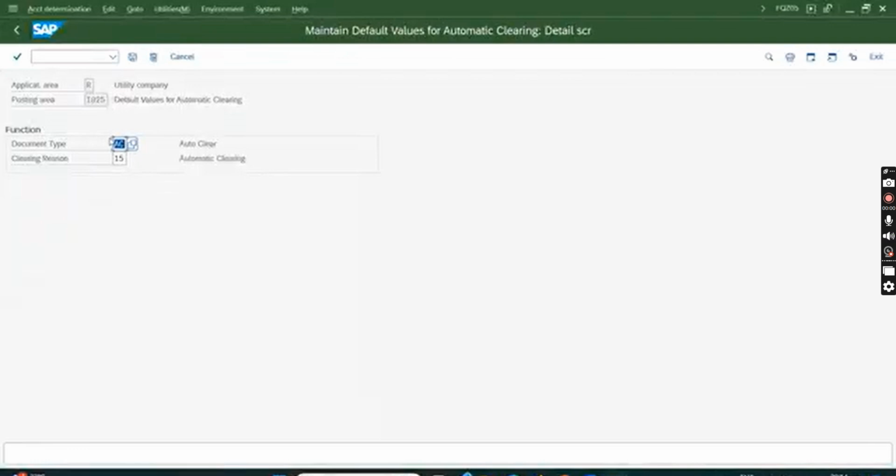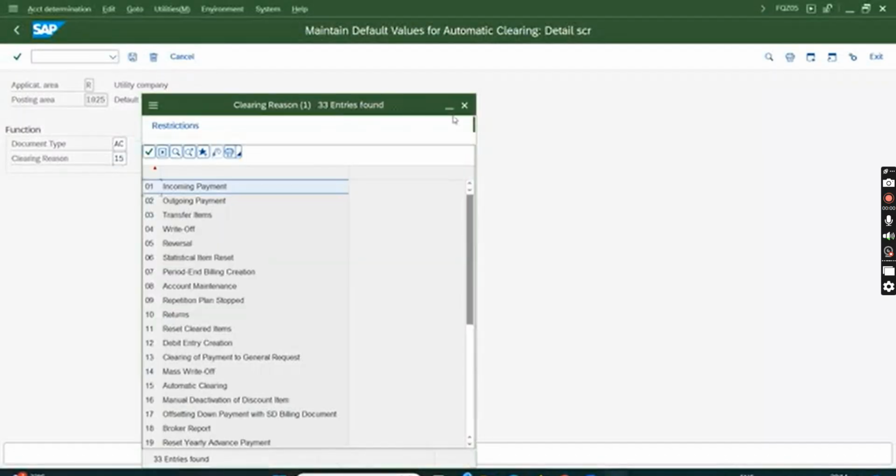Again, document type you can change, you can create as many document types as you like, but never play with the clearing reason, because this will impact your clearing control, which I have saved for the last. The clearing control should not be disturbed.